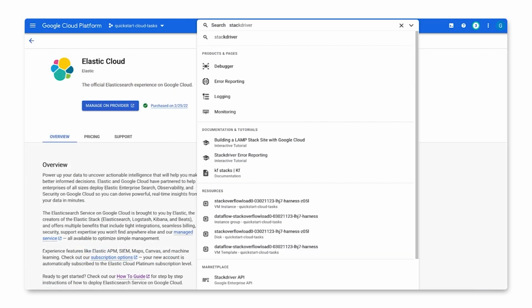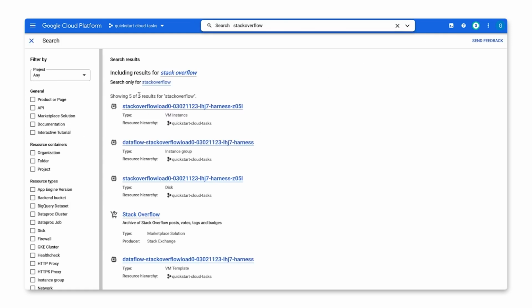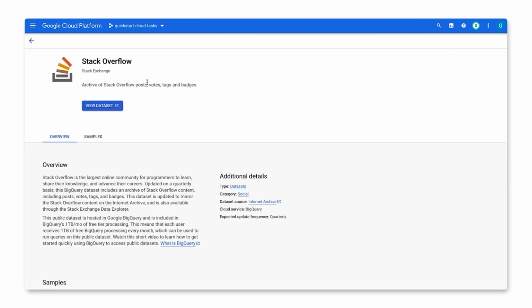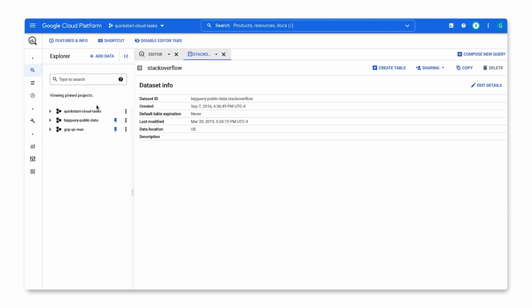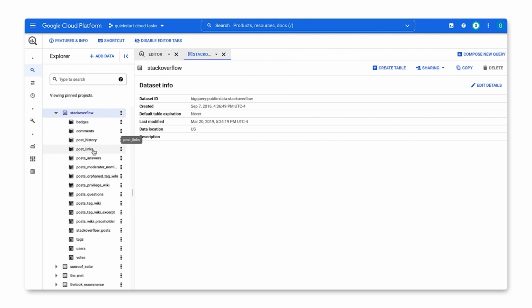We'll go back to Google Cloud Marketplace and type in Stack Overflow. We'll start by ingesting the popular Stack Overflow dataset. We'll use a table called Stack Overflow Posts under the BigQuery dataset Stack Overflow. It has several structured fields as columns, like post body, title, comment count, etc., which we'll bring into Elasticsearch to perform free text search and aggregation.